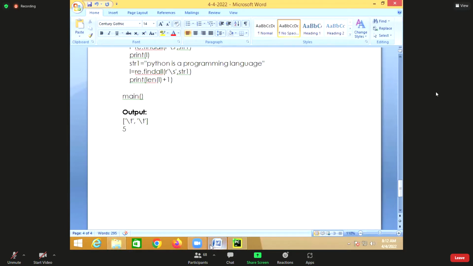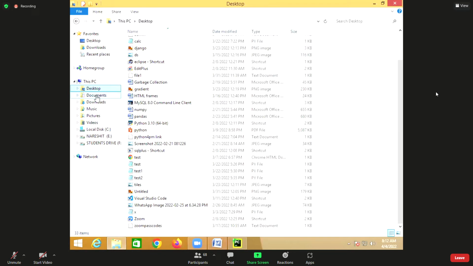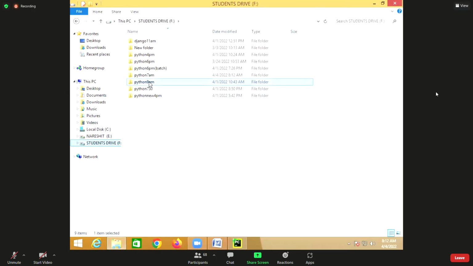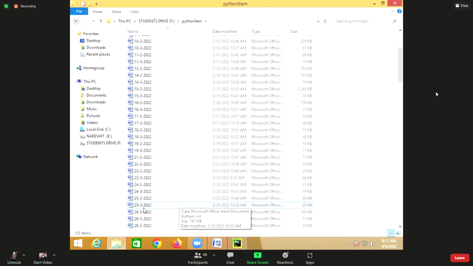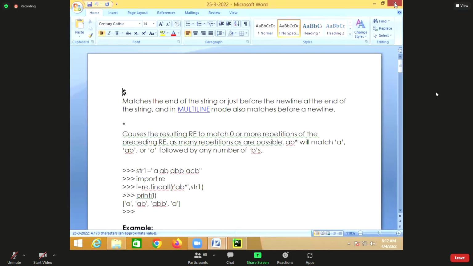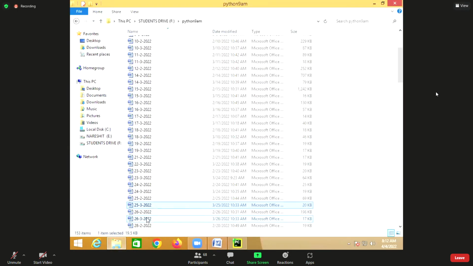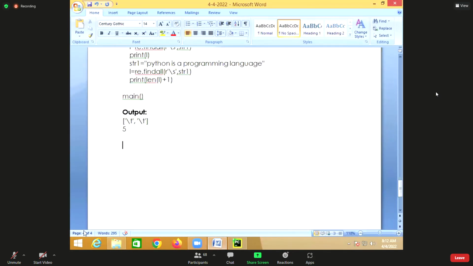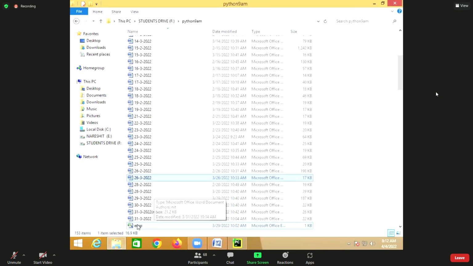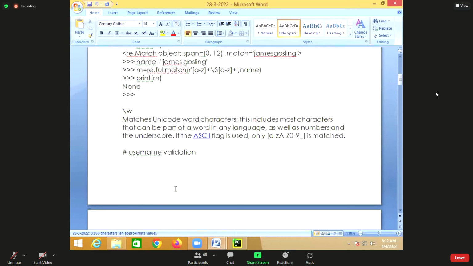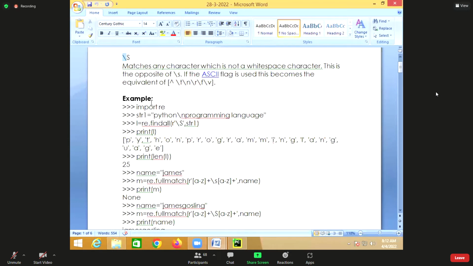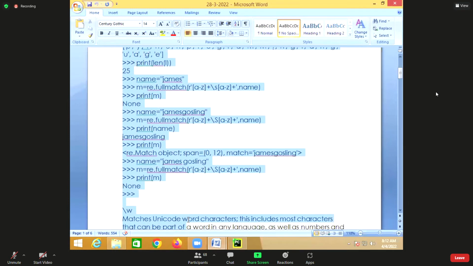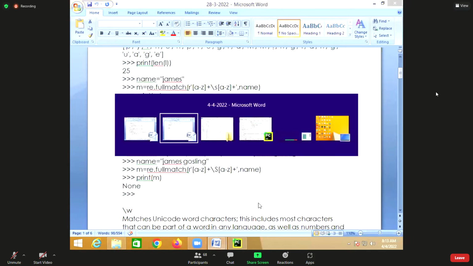Now let us see another chapter here. So after this, backslash, some more are there. Backslash capital S is there.